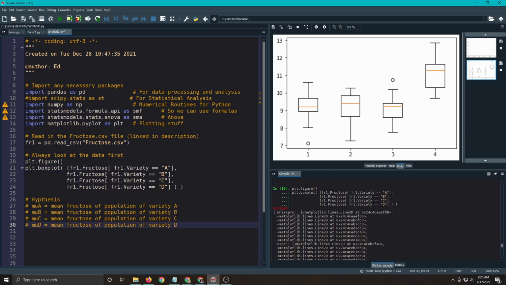And D. Now that I have this, now I can set up my hypothesis. H naught is that each of these are all equal to each other, so there is no difference.